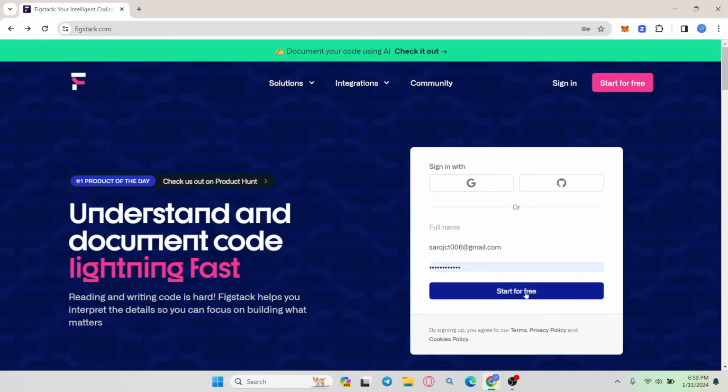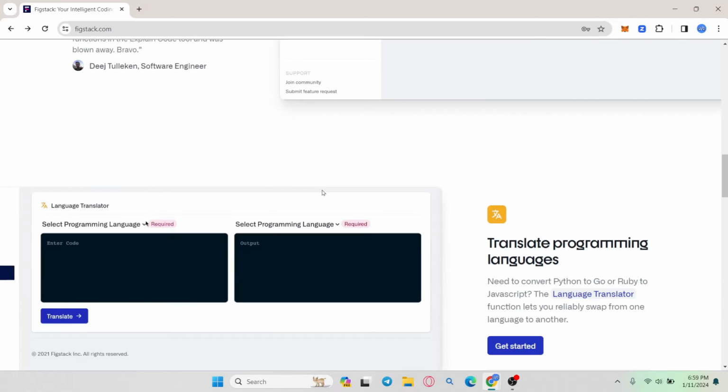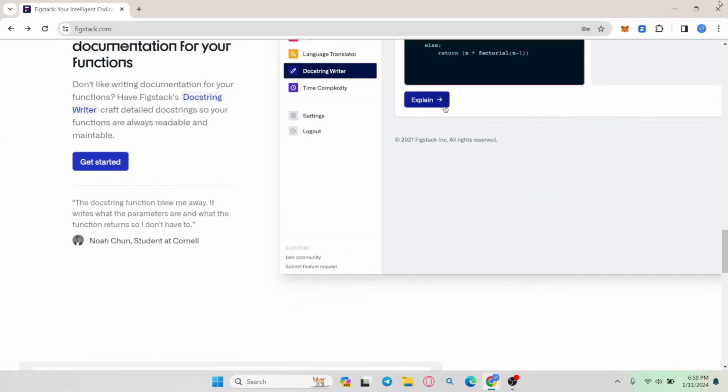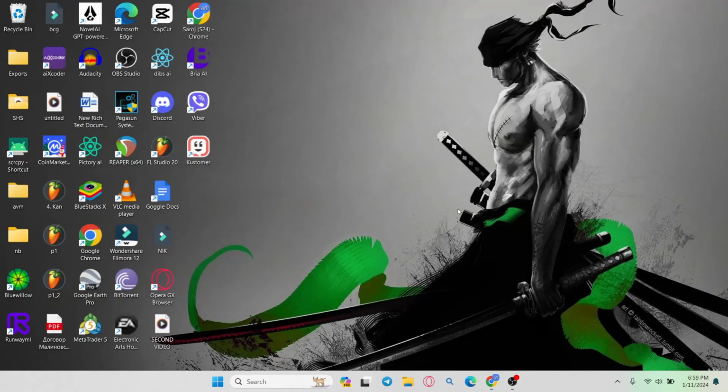After entering both of these, click on the Login or the Continue button, and you will immediately be signed into your account on Figstack, and you can start using it right away. And there you have it. That is how easy it is to sign into your existing account on the Figstack website.